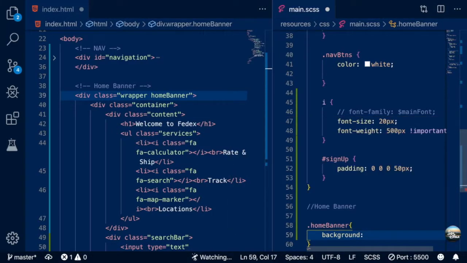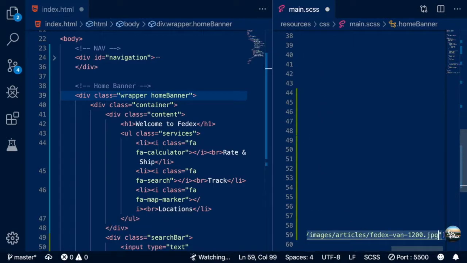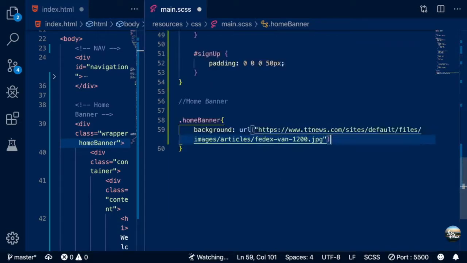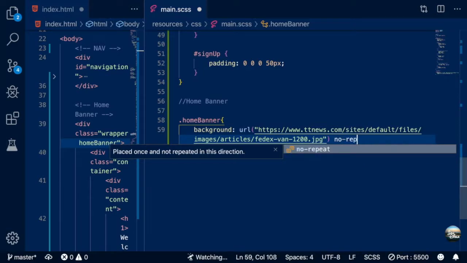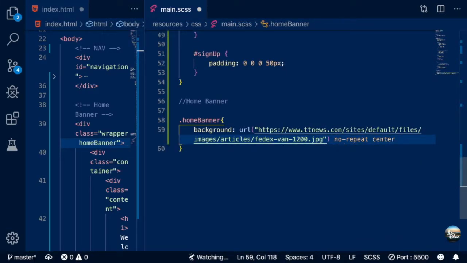This is a picture that I got from Google. I just searched for something like FedEx guy or FedEx truck. So I'm going to be adding a URL because it's a link to an image. All right, and that's the link to the image. I'm also going to be adding, resize this here. Okay, I'm also going to be adding no repeat. I don't want this background to repeat in case the image is too small, and I'll be placing it in the center of the page.